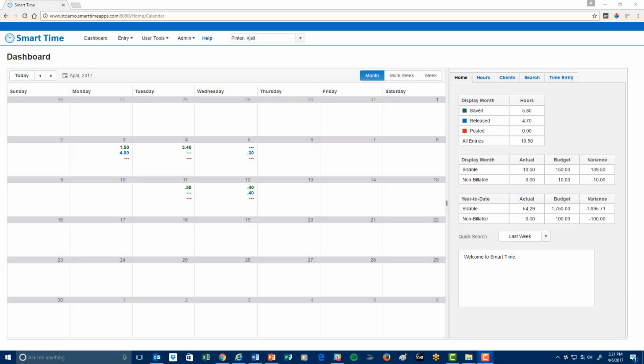Okay, this is the dashboard of SmartTime where the user lands. There's a lot of information that's time related that the timekeeper needs to know to make sure they're getting all their time in. So we allow them to slice and dice and see their statistics in a different way.